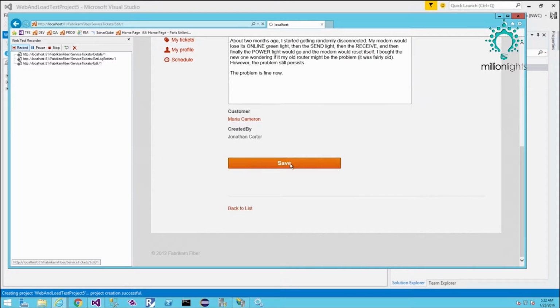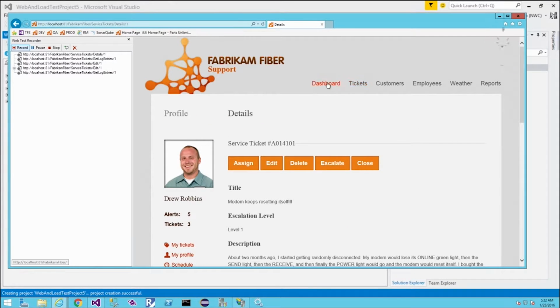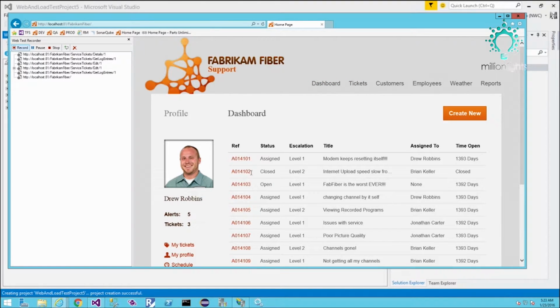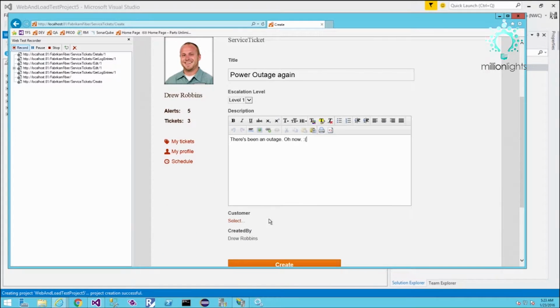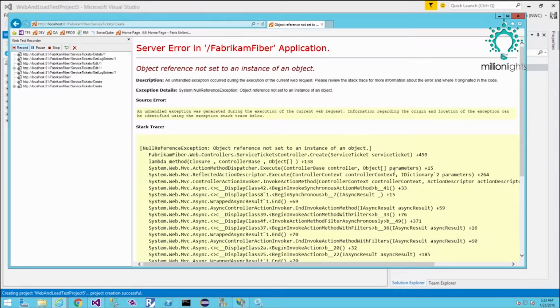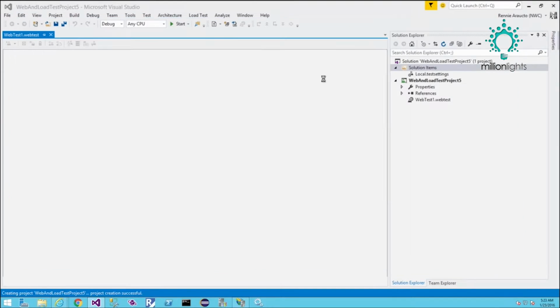Right, now that I've done that, I'm going to save it, and then I'm going to come back out to my dashboard. I'm going to click a couple other times. Maybe I'll click Create New, because that's one of the scenarios, and I'll say Power Outage again. And then from there, I'm going to just say that there's been an outage. Oh no. Frowny face. So we come in here and we'll click Create, and we get an error. Well, this is something that does happen when we go to websites. Sometimes we get errors, and we're going to click stop here, stopping the recording.